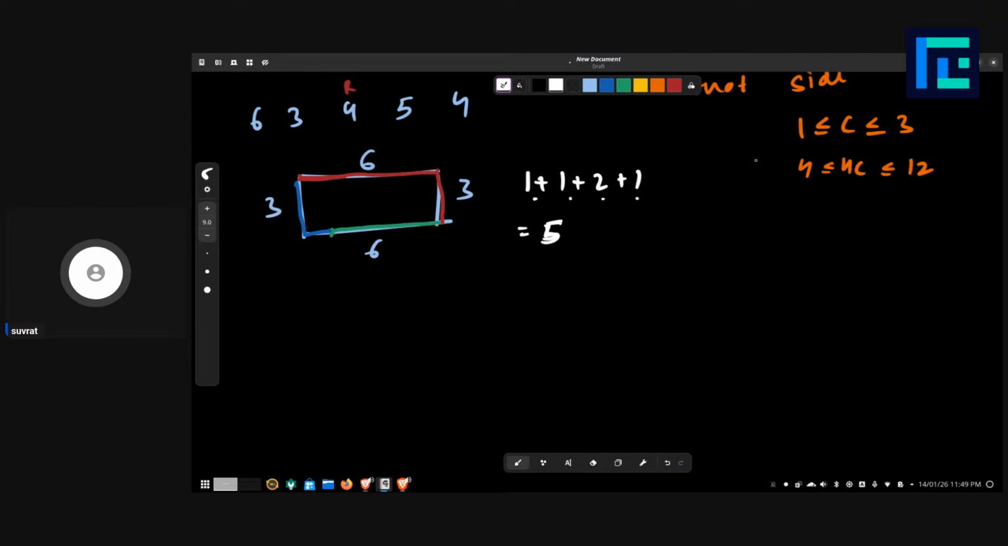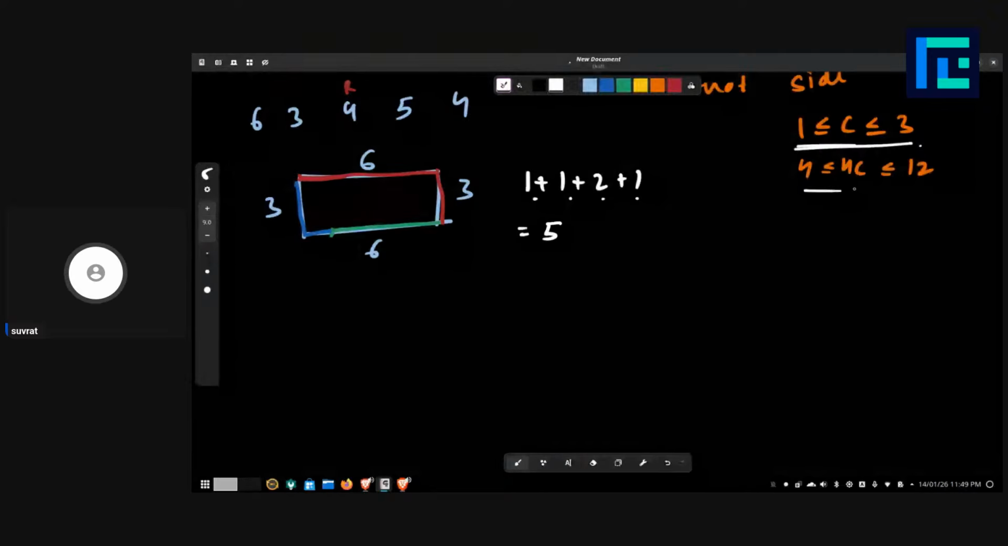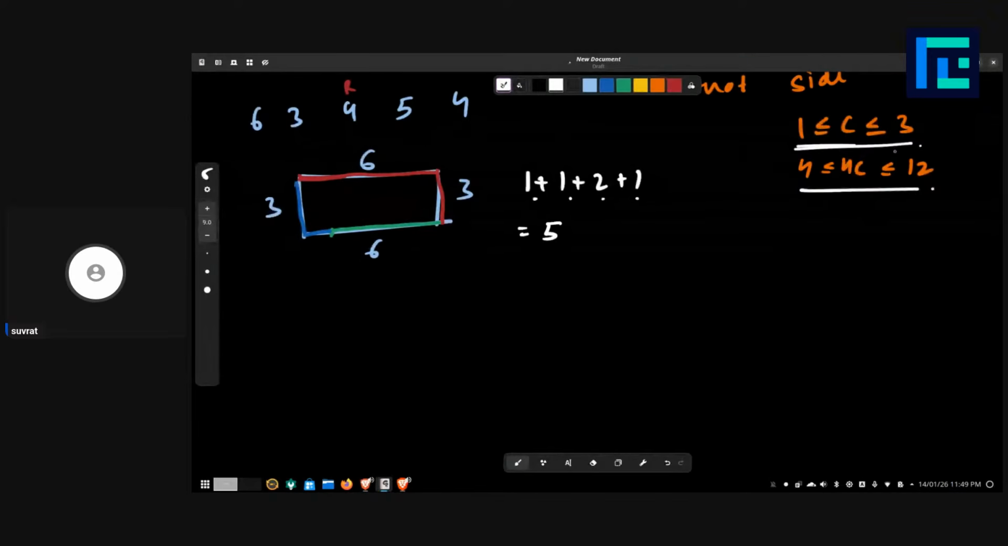Now, since the minimum cost that we could have gotten was 4, right? We saw that each side the cost would be ranging from 1 to 3. So the overall total cost must range from 4 to 12. So we need to see if the cost can be 4 or not.